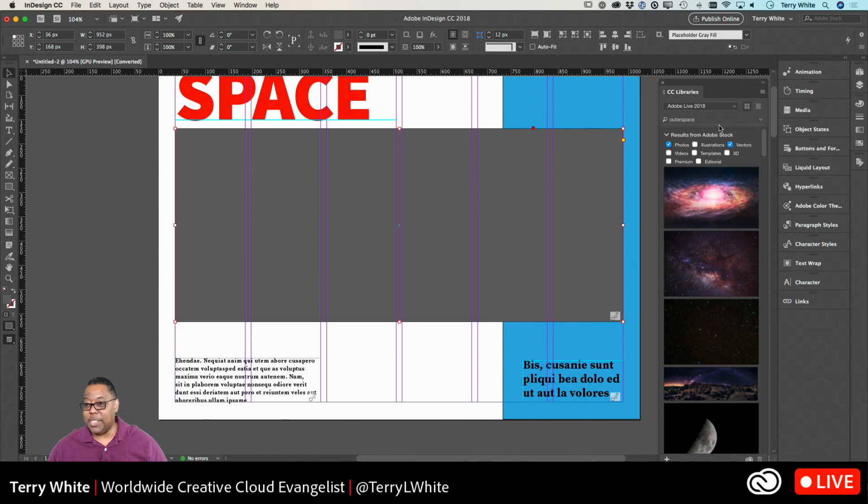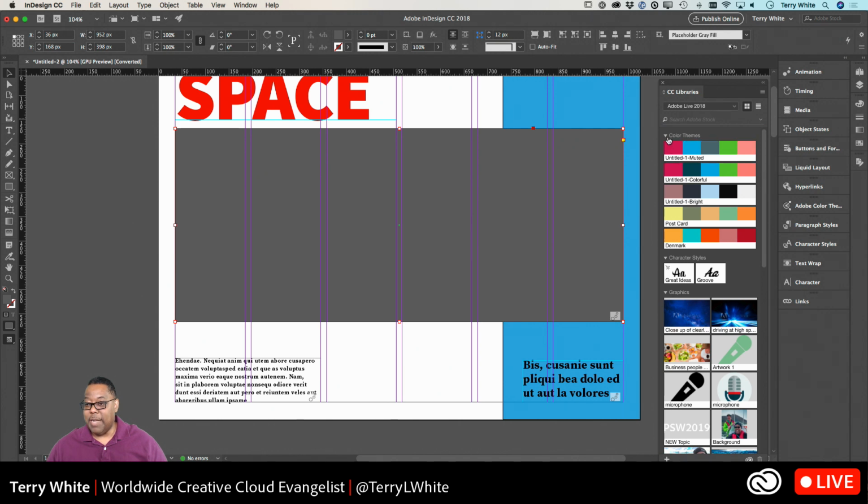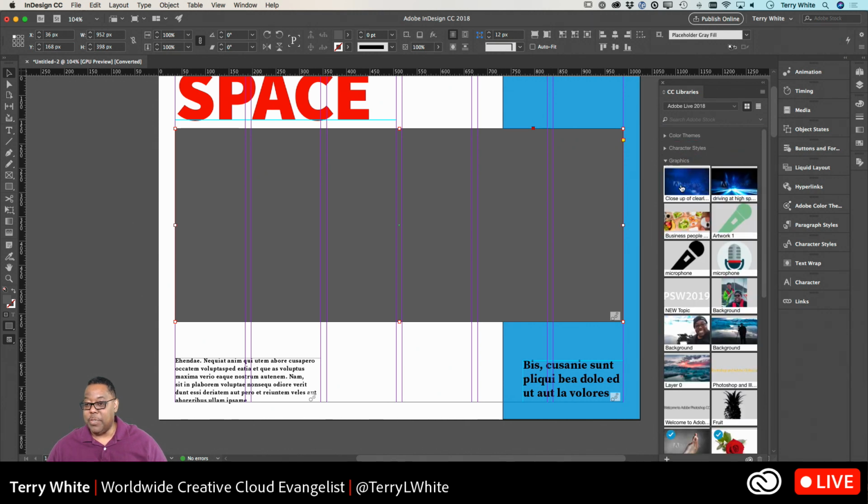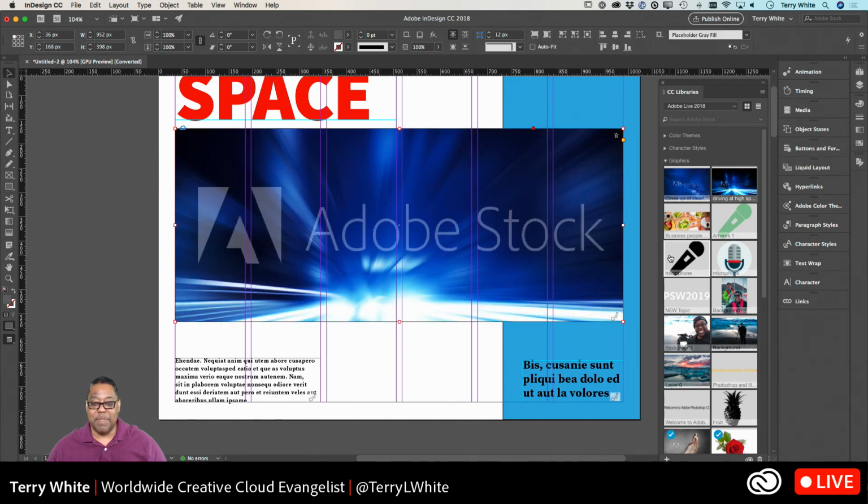And if I get out of my search, because remember I was still searching, and I go to my Adobe Live 2018 library, there are at least the two preview images that I asked for. So now, for example, if I want to try that one with the warp in it, I can drag it over and click right into my frame.